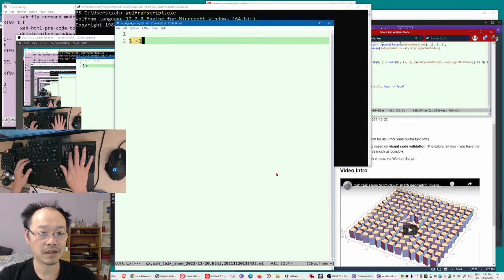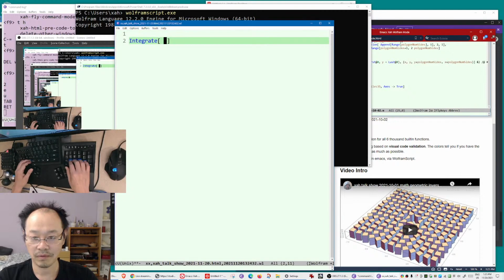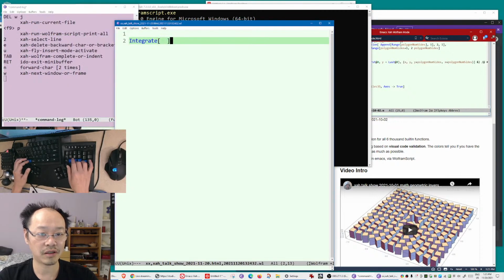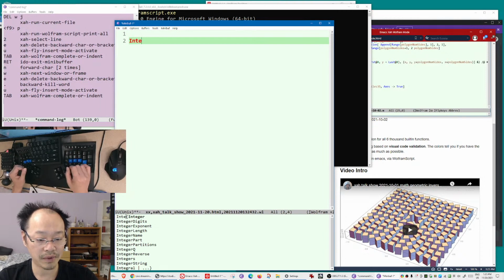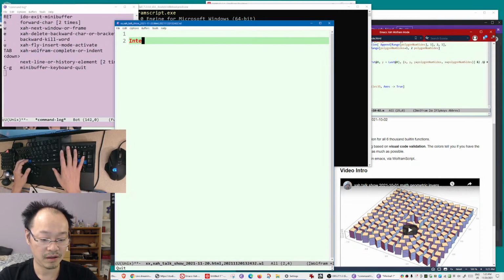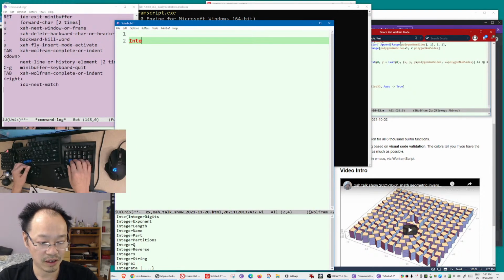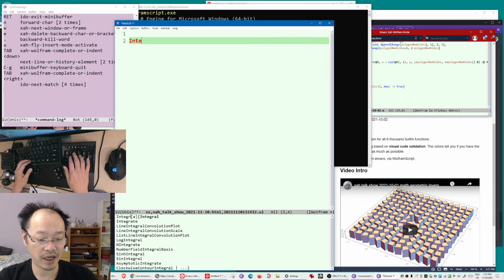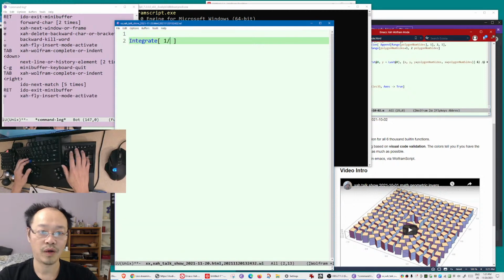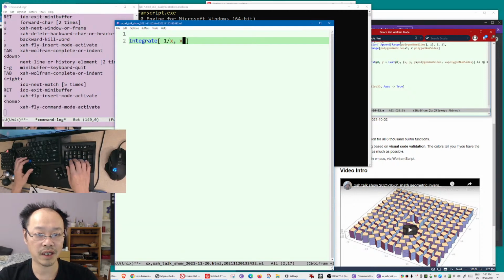Now let's type the same thing. So integrate. Okay, so completion. Okay, that's a feature. Let me show the pink window. So INTE, press tab. So you have all these Wolfram language functions. So you want integrate, integrate there. There it is. Okay, 1/x with respect to x.